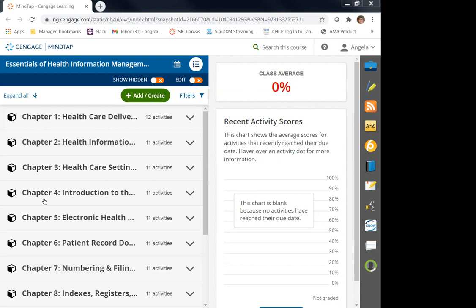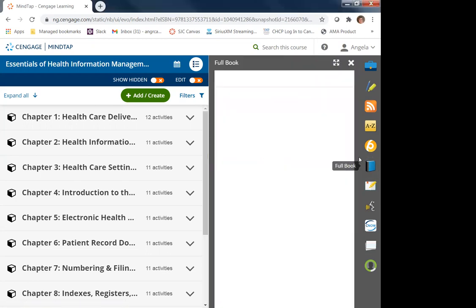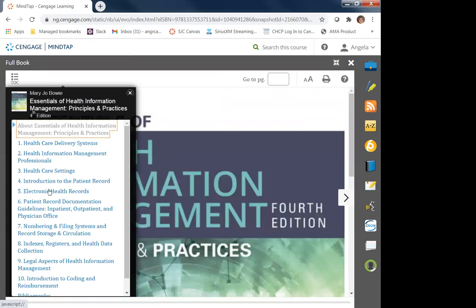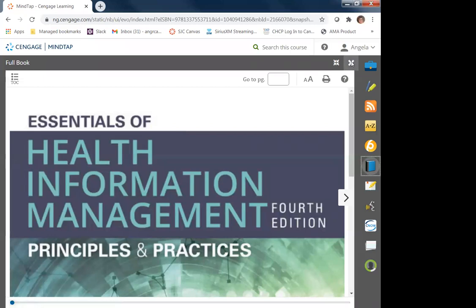When you open MindTap, you can see all the chapters from the text. MindTap actually provides an ebook that students can use. It's located right here. It says full book. You can pull down the table of contents and see that all the chapters are provided. This is great for students while they're working on their homework.